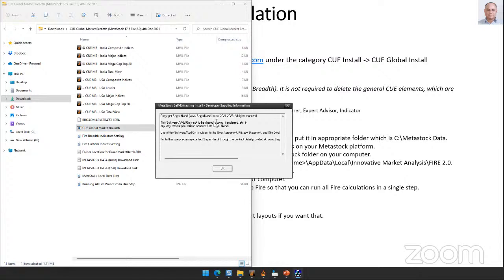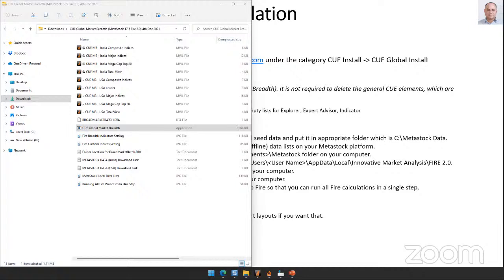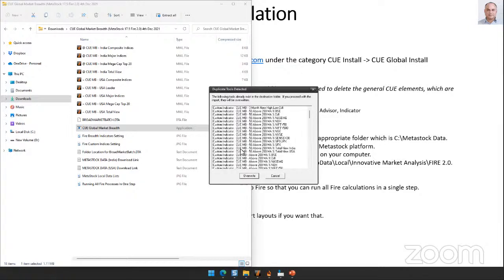Then it will give one copyright message. Click OK. It's appearing on another monitor. I'm dragging it to this display monitor. Then it will show a warning that duplicate tools detected, because I already have Q Market Breadth installed on this computer. So it is finding duplicate items. Even if you don't have Q Market Breadth installed, it may still give the message, because some of the items may be common with Q Global.